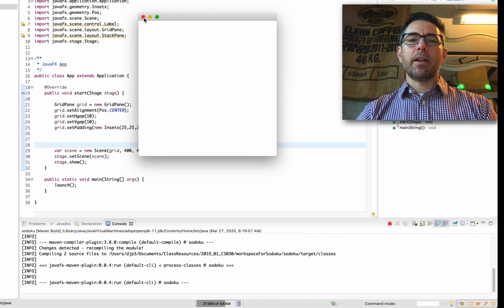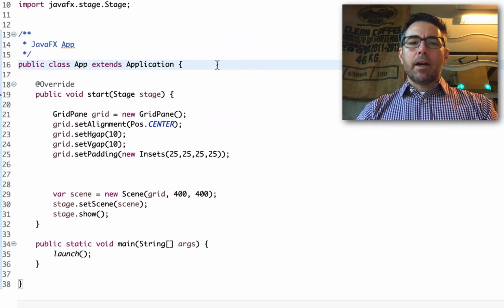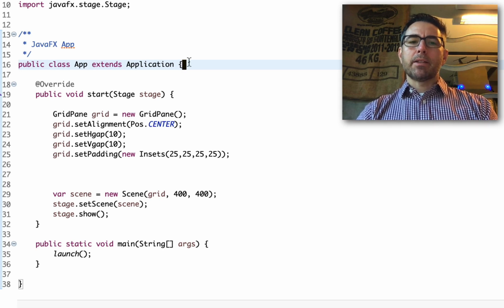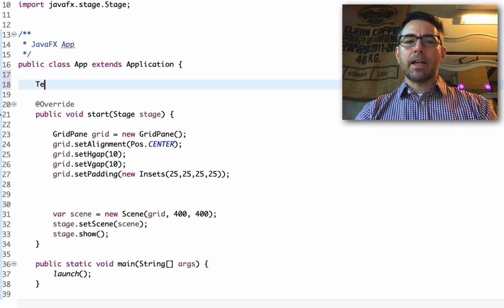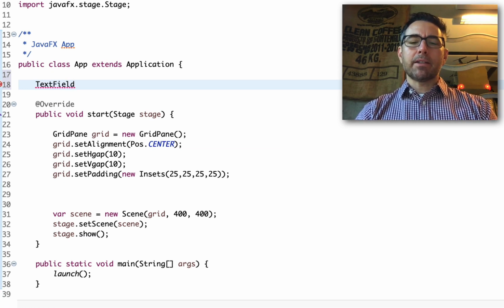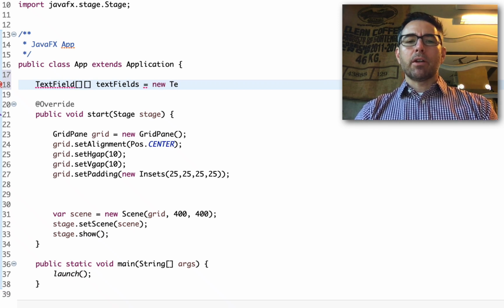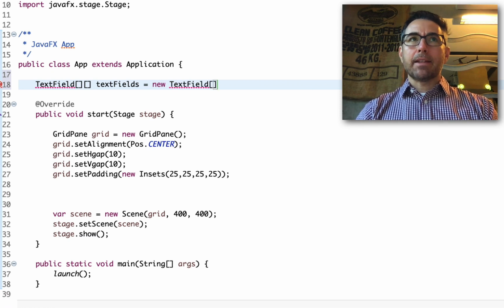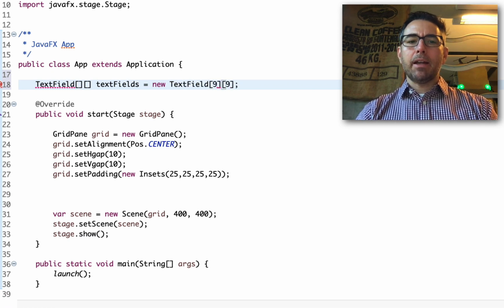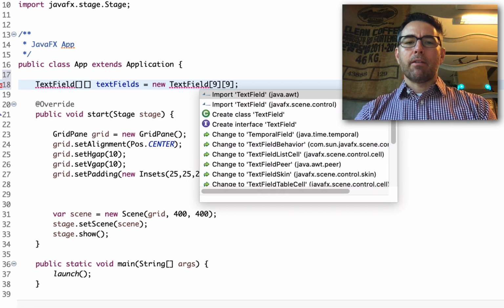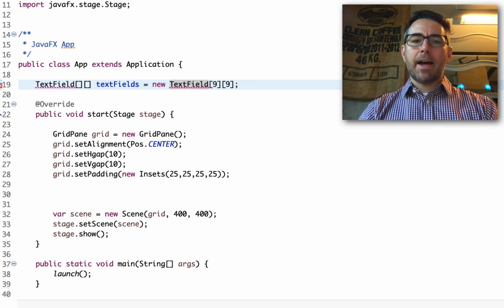So let's put some things in the grid. Now we know that Sudoku has a 9x9 structure. So what I'm going to do is create some text fields to hold our data. Text fields are the user interface component that's available to us from JavaFX. And I'm going to make a two-dimensional array. We'll call them text fields so we know what we're talking about. This is an instance variable of the app class, and we'll use our constructor to just create that right from the get-go. It's going to be 9x9 because that's how big Sudoku is, and that never changes. Make sure we import the right class.